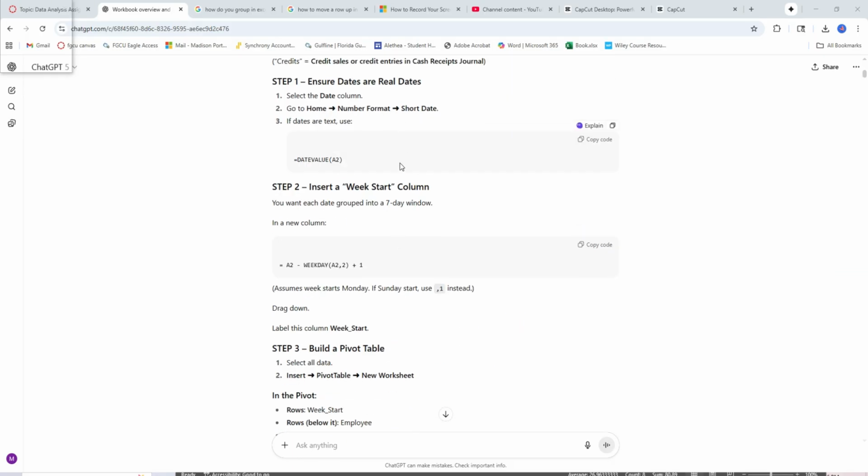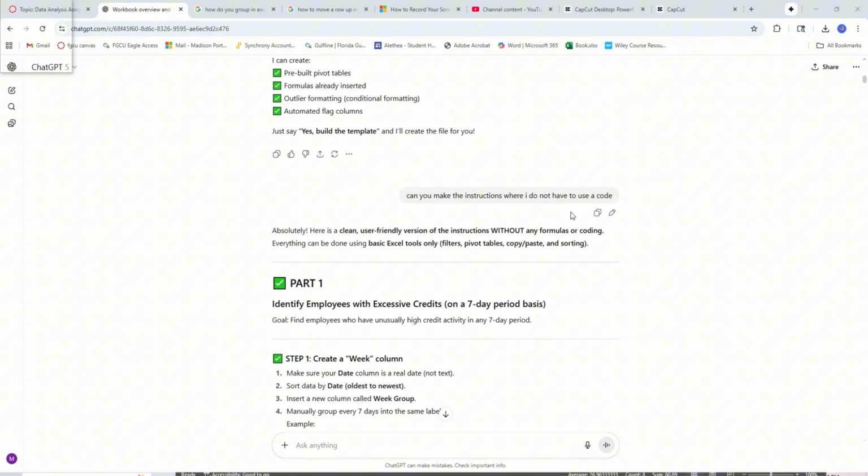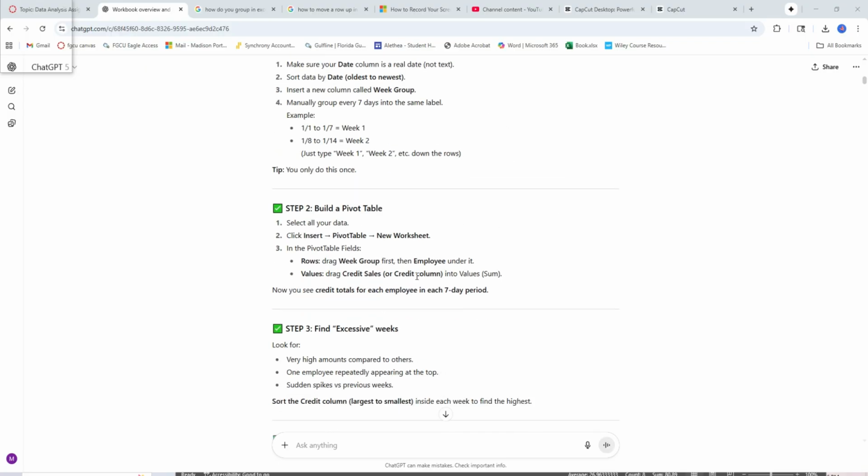And then here they kind of gave me codes. I didn't really want to work with codes. So I had asked it, can you make the instructions not use a code? And here they fixed that for me.